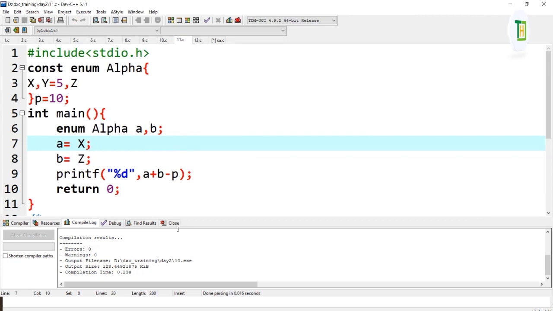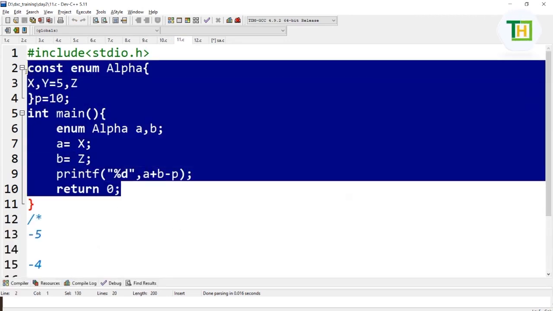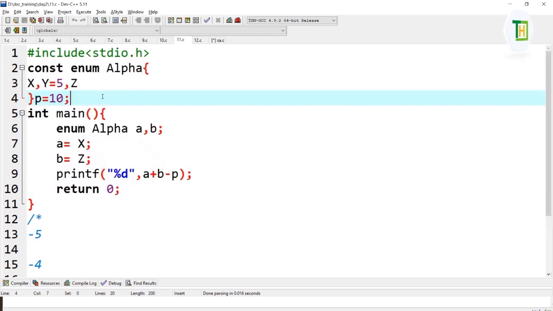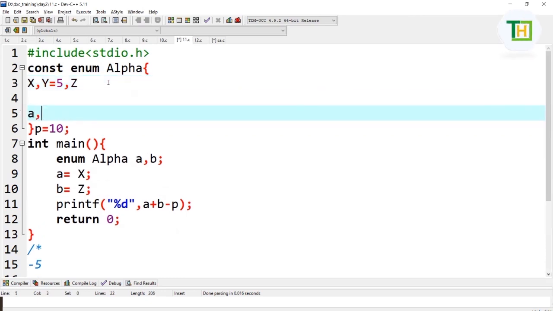And the 11th question. Enum is somewhat typical and it is not clear, right? The enum, constant enum alpha, the a value, x, y is equal to 5 and z value. What is x here? When you are working with enum, if you are defining some values like this, a comma b comma c, the default values of a is 0, b is 1 and c is 2. It is working like this. For example, I'm going to take D here.